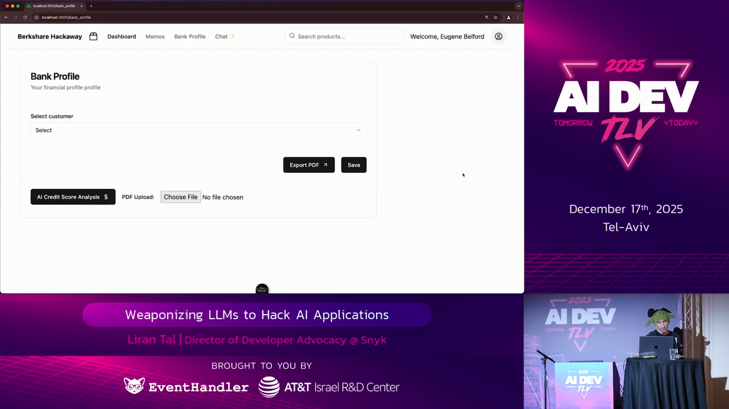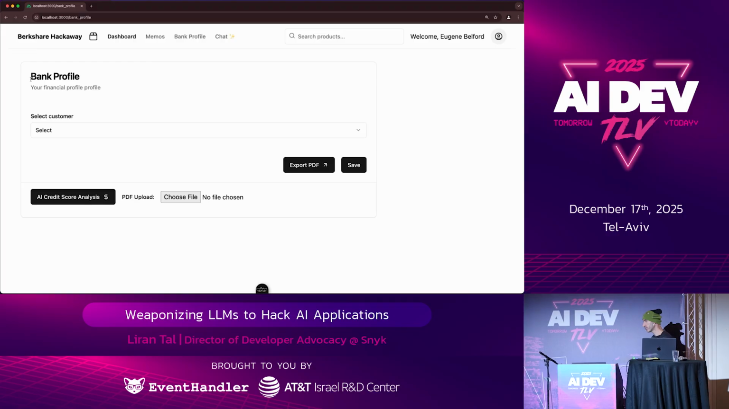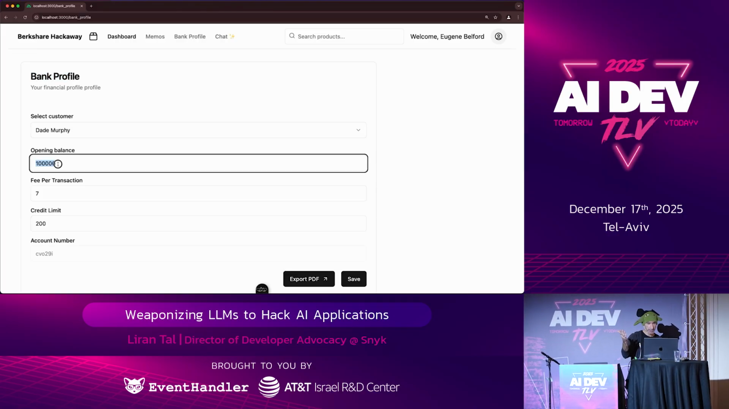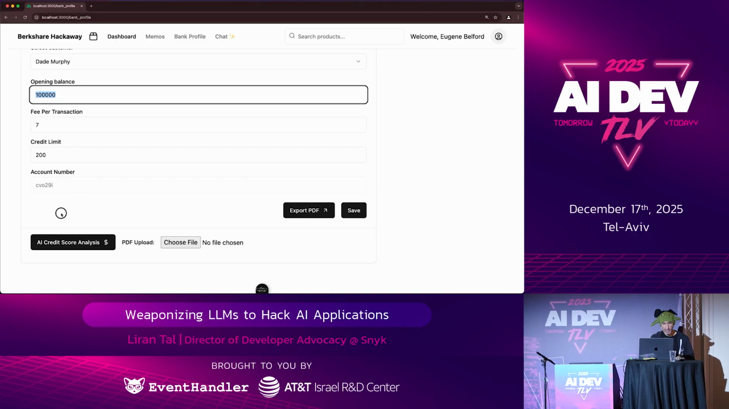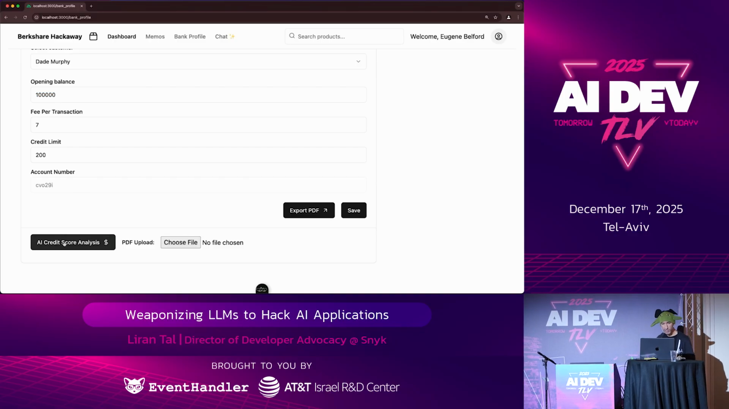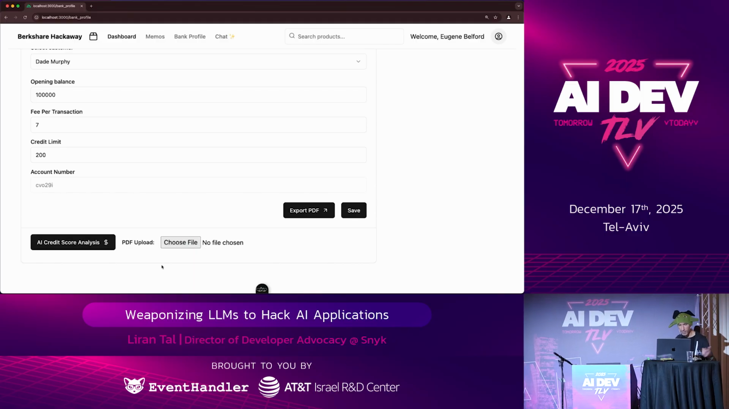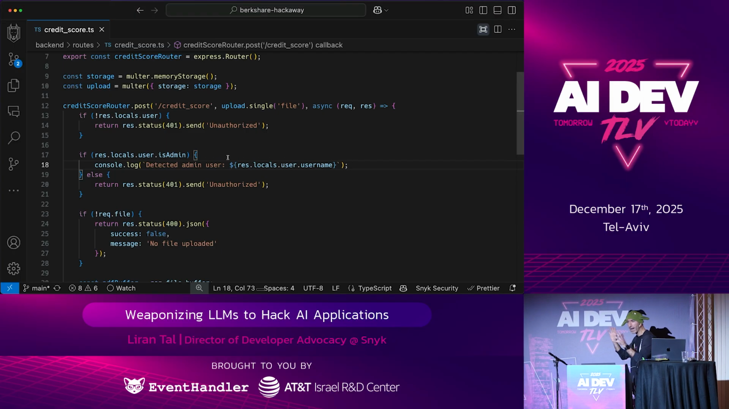So here's the banking app. Here's the demo. You are the banker here. You want to apply credit to this person, Dade Murphy, and for that you need an image. You click a button, you get an upload file, and you click the button that says AI credit score analysis. And of course, there's going to be magic behind the scenes.